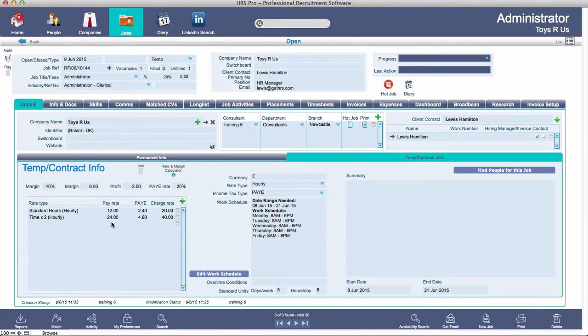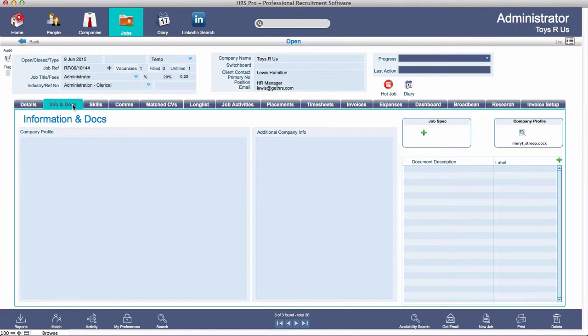I can still attach anything like a job spec if I've got one to this job, just as we did for a permanent job, by going to the Info and Docs tab and then clicking in the little green plus in the job spec box and bringing through the job spec into the job record. And that's how to add a temporary job to HRS Pro.